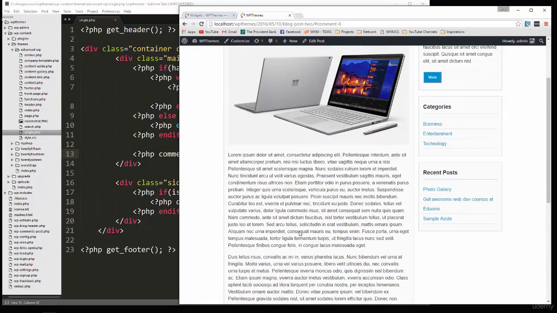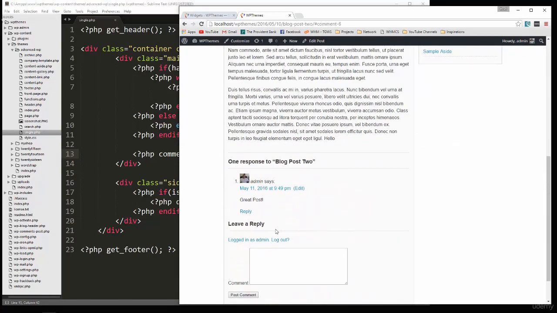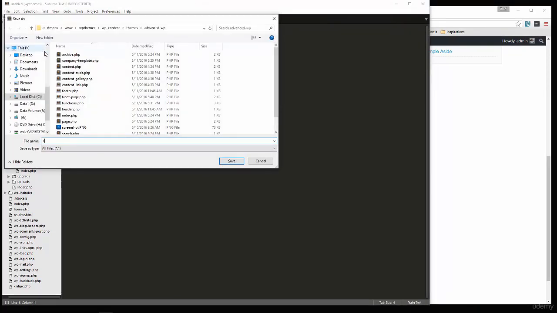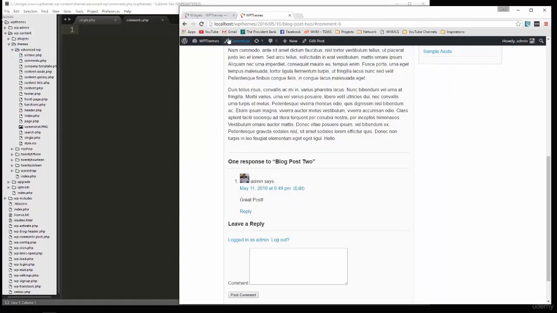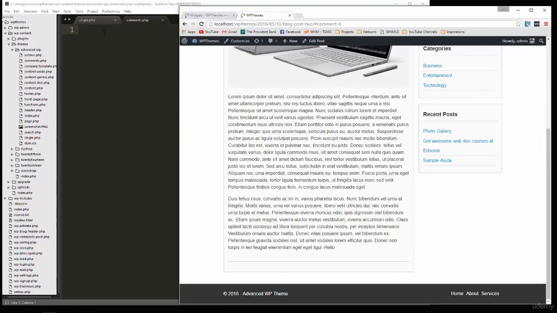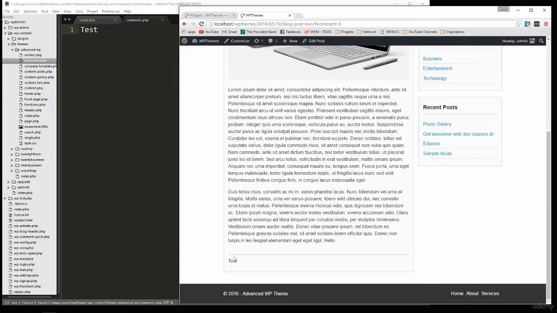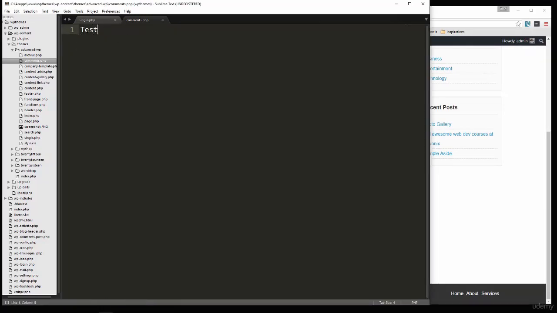Alright, now this will work as far as functionality goes, but it doesn't look too good. So I want to show you how we can customize this. So what we're going to do is create a new file, and we're going to call this comments.php. Okay, if we go back now and reload, you'll see there's nothing here. It's reading from this file. If we say test, reload, we get test. Alright, so it's up to us to customize how we want this to work.